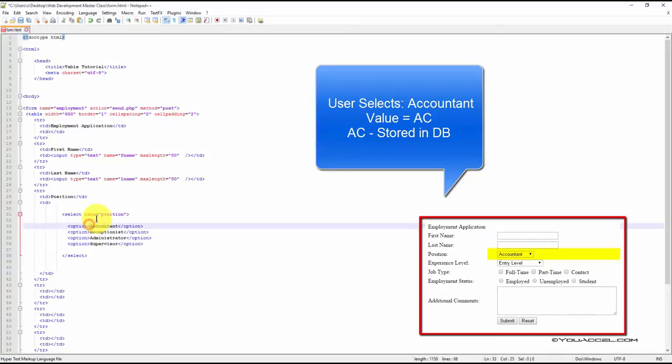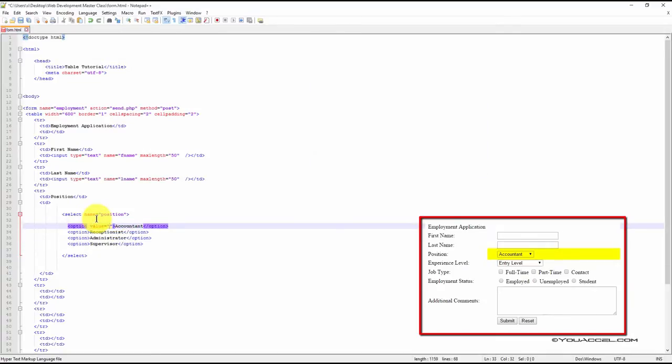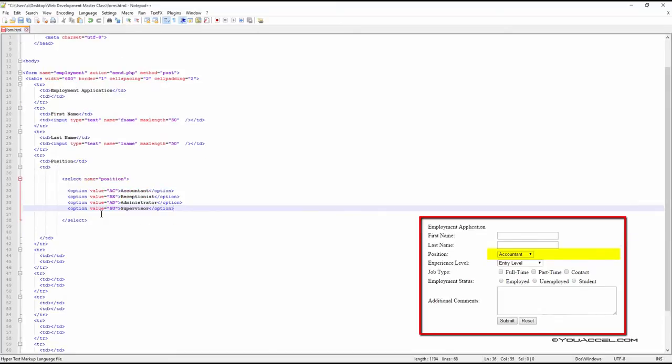So to set the value attribute, we just type in value equals, and because the database can only store 2 characters, we'll use the first 2 characters of each option. And that completes the first select menu.